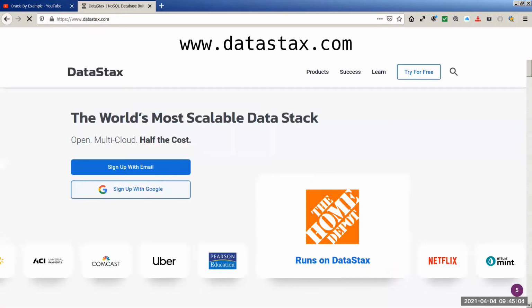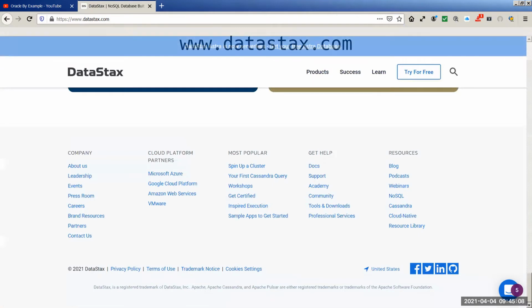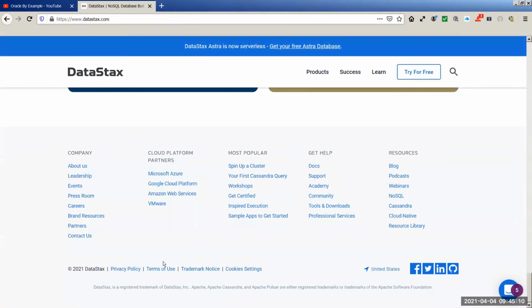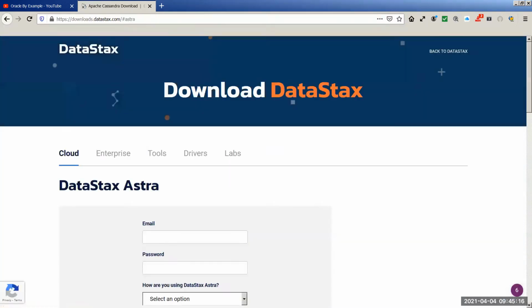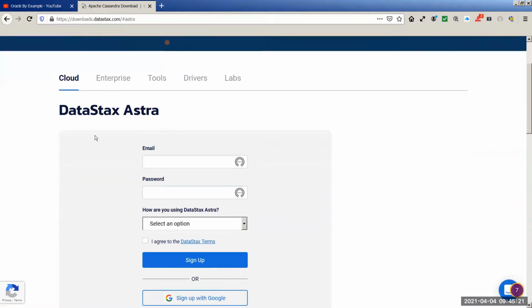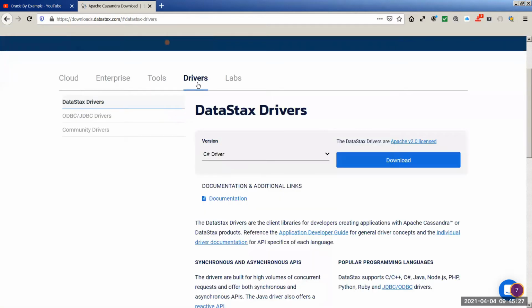If you just look through the page, you can skip to the end of the page. There is an option here called tools and downloads. So you click on tools and downloads, and then you will see a bunch of other available options. I'm going to scroll a little bit down. So here, you see there is a drivers tab. So I'm clicking on the drivers tab.